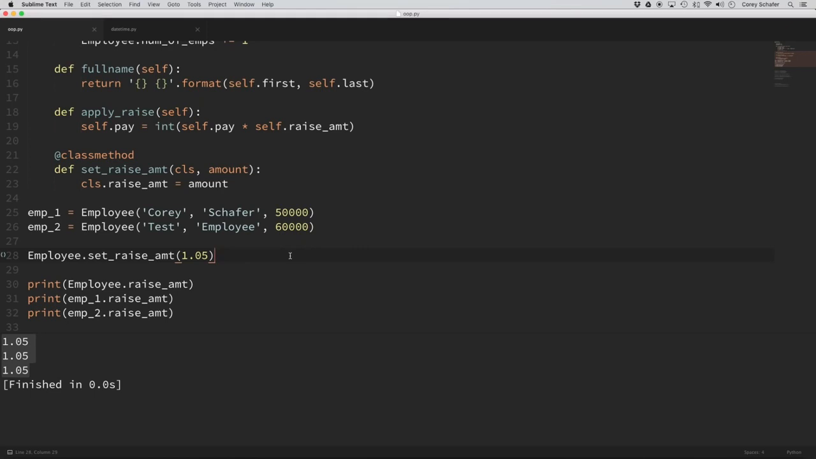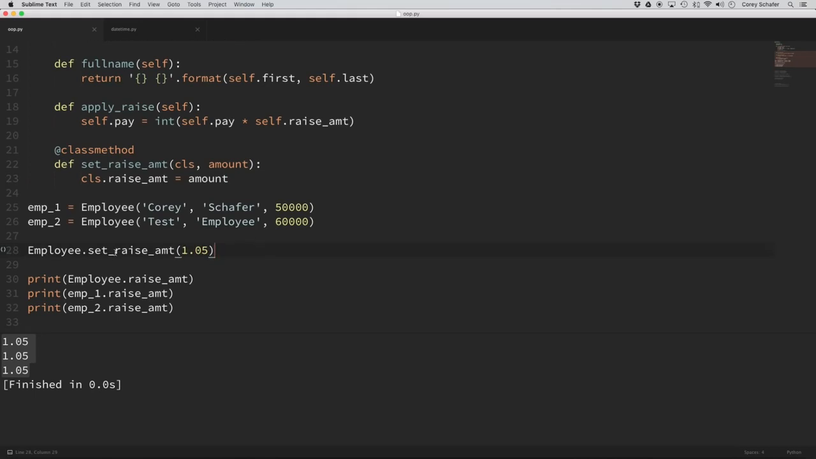The reason all those are equal to 5% is because we ran this set raise amount method, which is a class method, which means that now we are working with the class instead of the instance, and we're setting that class variable raise amount equal to the amount that we passed in here, which is 5%. So really, us running this set raise amount method and setting this cls variable raise amount to the amount is the same thing as us saying Employee.raise_amount equals 5%. But now we are using this class method to do that instead.